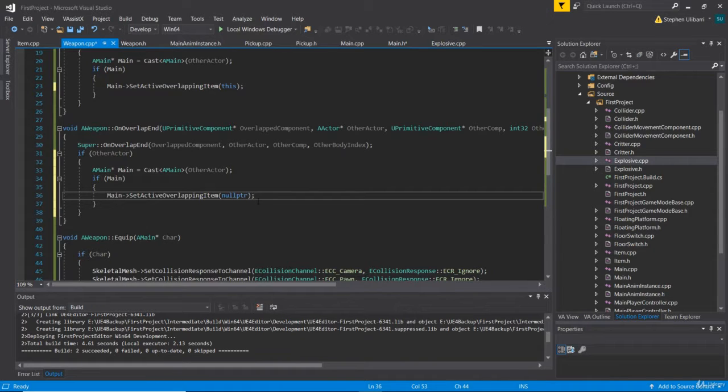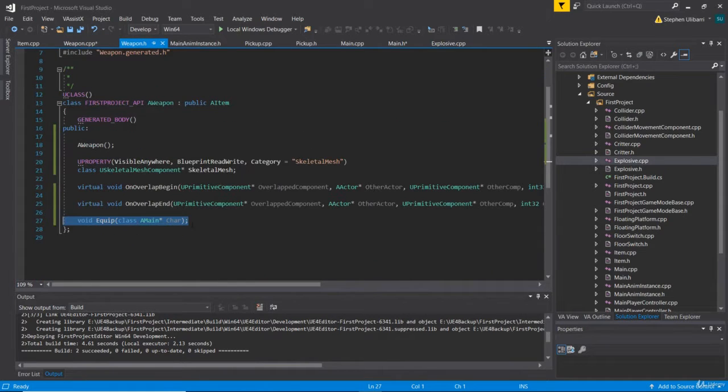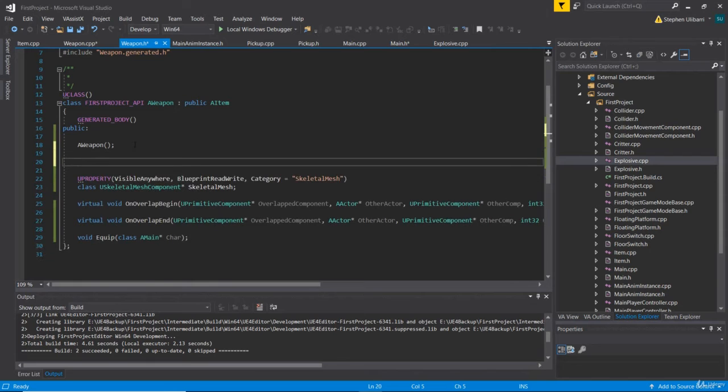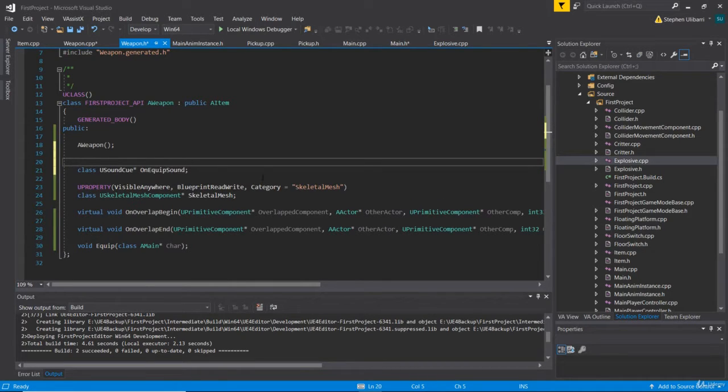Now let's add some additional mechanics to this. For example, as soon as I equip this weapon, I would like to play a sound for equipping. So let's add an additional sound variable, and I'm going to forward declare a USoundCue. And this USoundCue in this case will be called OnEquipSound. So this is different than just overlapping with it. This will be for actually equipping the weapon.